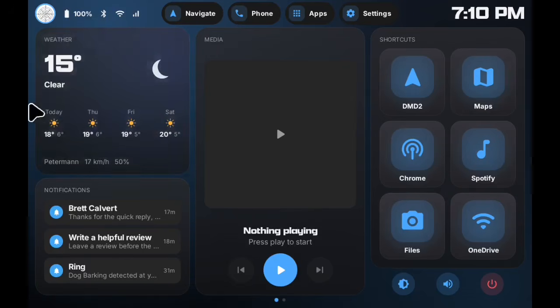And what it gives me is a little weather widget on the left hand side here. It gives me a media center, so if I want to play something off Spotify. Some notifications on the left here. G'day to Brett Calvert, just sent me a nice email. Some navigation, that navigation shortcut, so that will take you to the navigation app of your choice. You can use your device as a phone. You can go to your apps and select separate apps. I'll work through those in a second, and then some shortcuts to different apps.